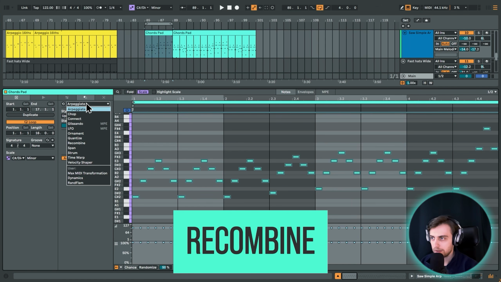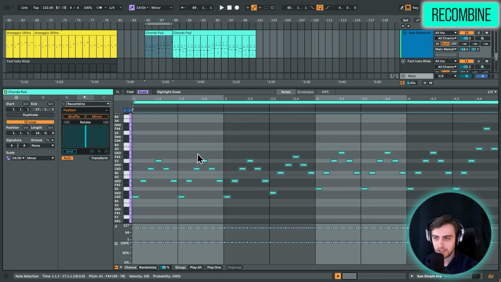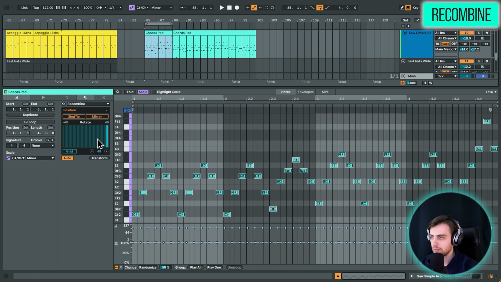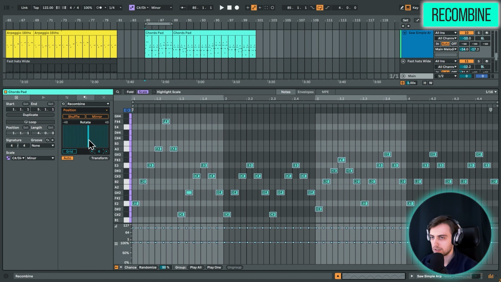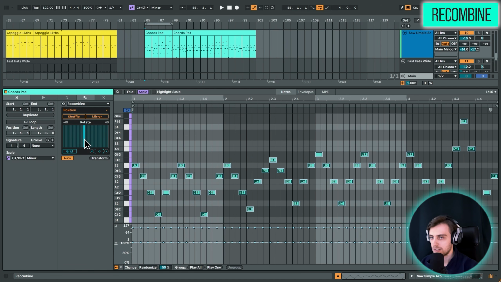Okay, so some other transformation tools that are quite useful. For instance, we have Recombine, which basically allows you to rotate the entire pattern. So as you can see, it's sort of a wave, which allows you to move the progression around. Let's just consolidate this MIDI clip, and now if we rotate, you can see that we're just moving these notes left and right. But what's great about this is that whatever just falls out of view onto the left just appears right on the right.